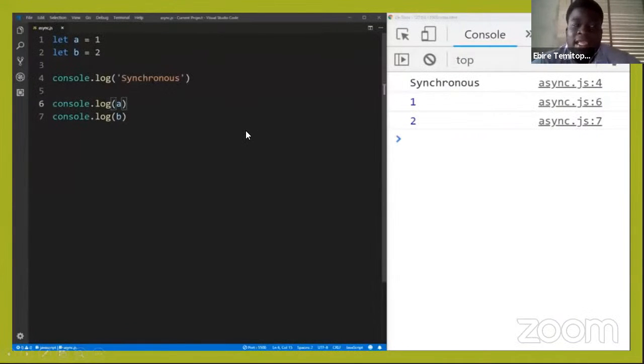So taking a look at this, I made some modifications. We can see that before console logging A and console logging B, we wrote a function to console log the word synchronous. So we can see in the output here that synchronous comes before the value of A and the value of B. That's basically an explanation of how synchronous JavaScript works.